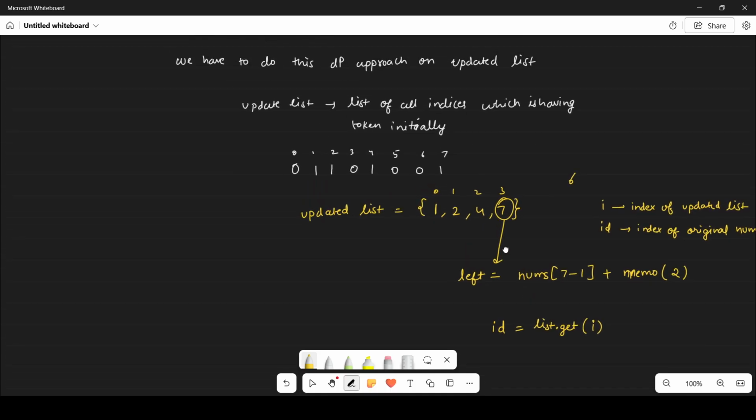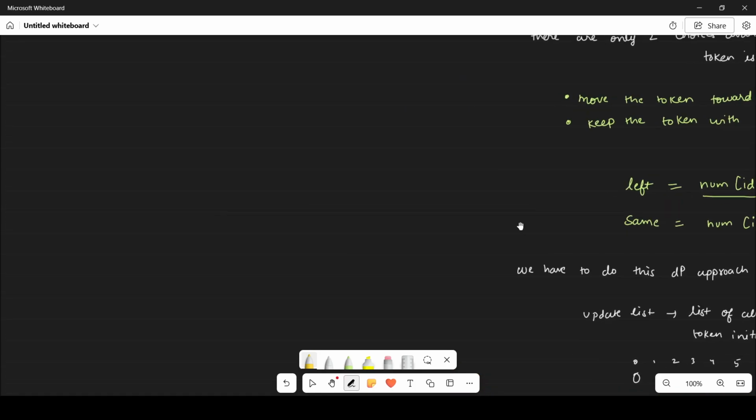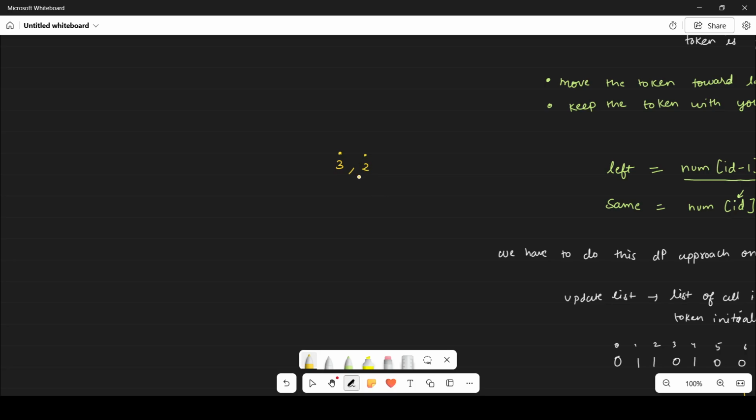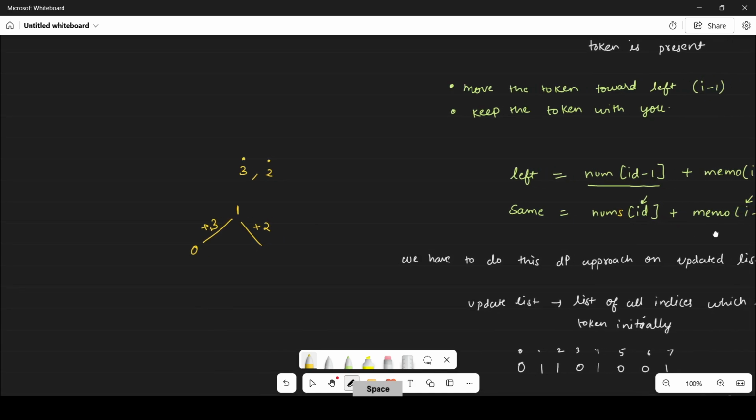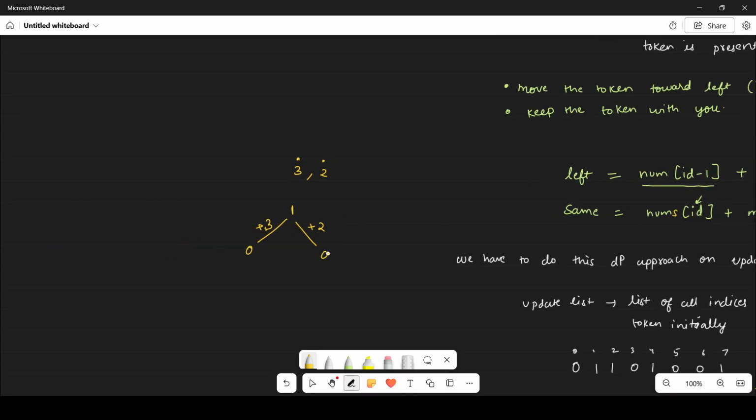But there is an edge case in this approach. Let's say you have an array 3 and 2 and both of them have a token. There are two choices here. You can go left and reach index 0, adding 3, or remain as it is and add 2, the same way: nums of id plus memo of I minus 1. If you do I minus 1, you will reach 0.